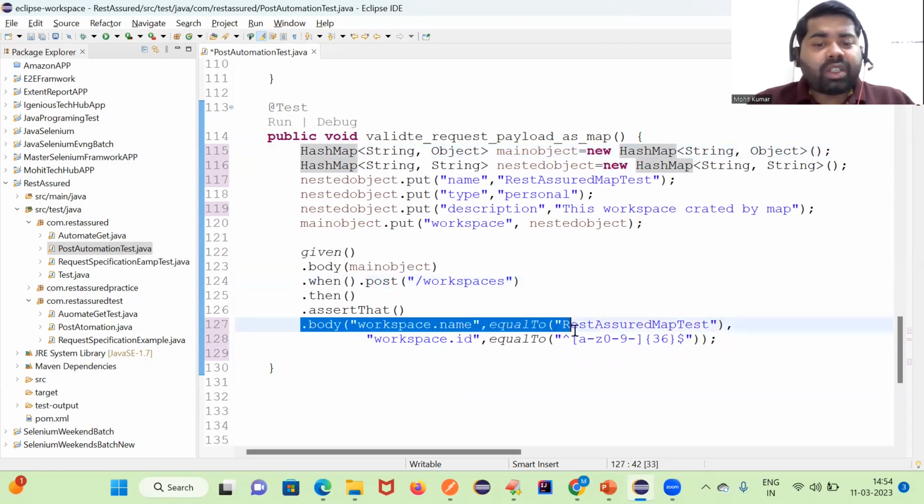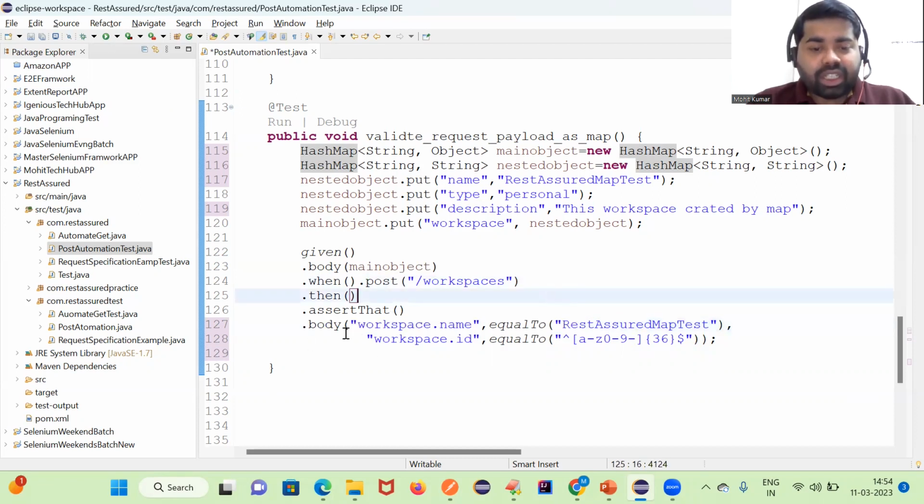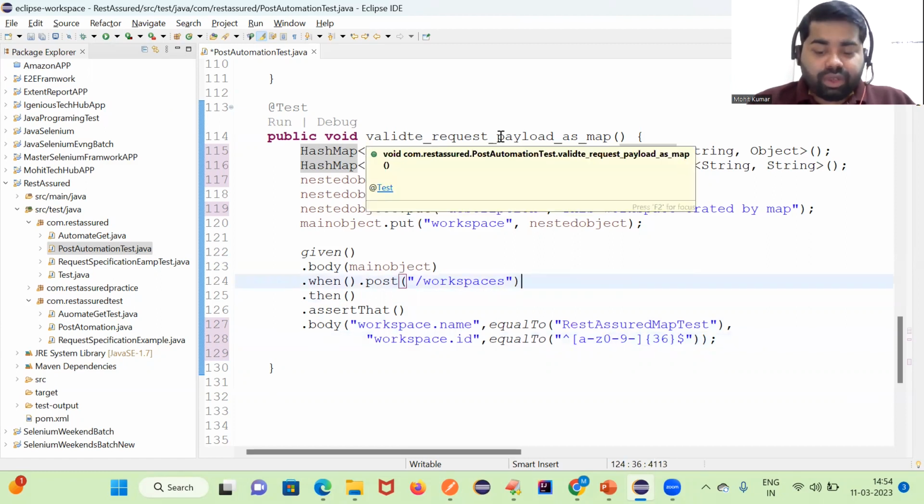How to validate the workspace? So this is your Hamcrest library. We are using the Hamcrest library body method, and we are extracting the name of the workspace, workspace dot name, and we have an equals method, right? And here we are validating the id. So let me execute this code.